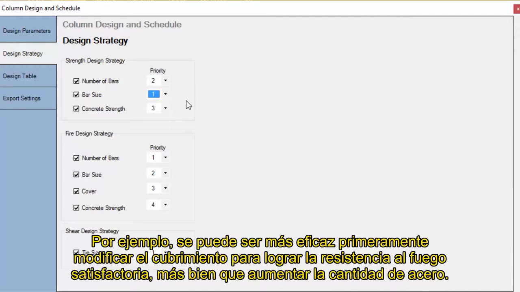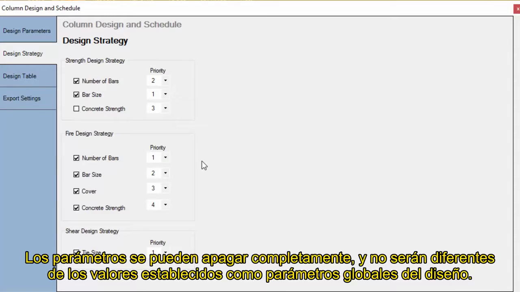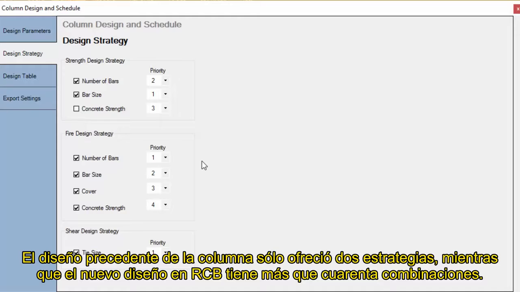For example, it may be more efficient to modify cover first for the fire design than it would be to increase the amount of steel to achieve a satisfactory design. Parameters can be switched off completely, and they will not be modified from the values set in the global design parameters. The old column design in RC Building only had 2 design strategies, whereas the new RCB column design has over 40 combinations.